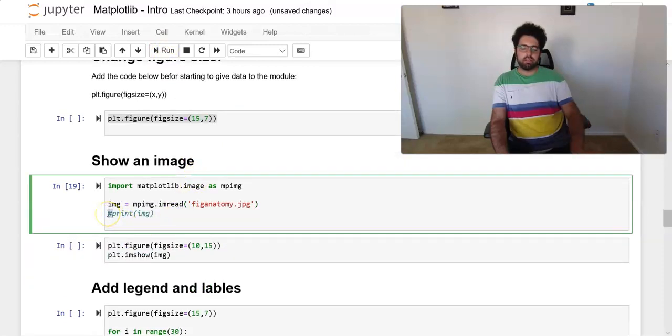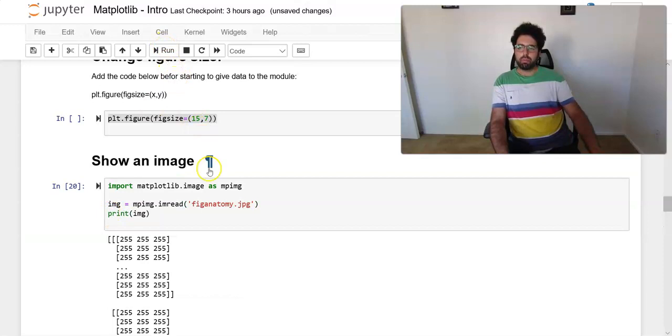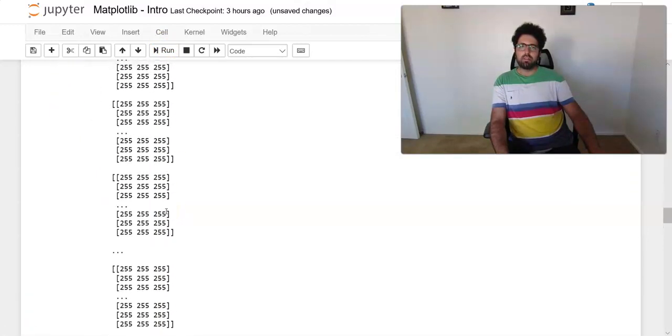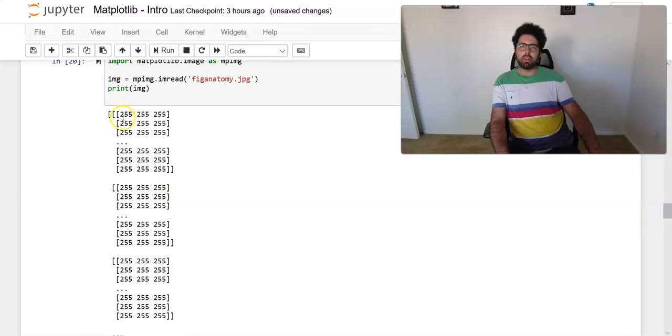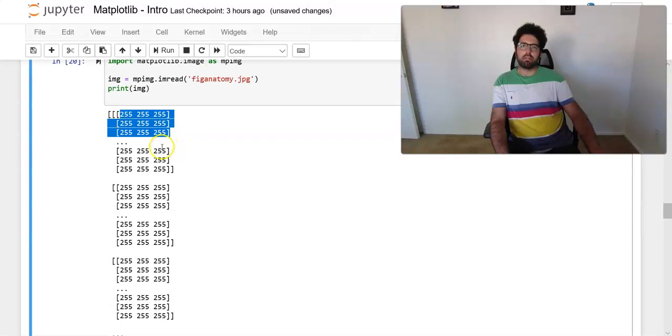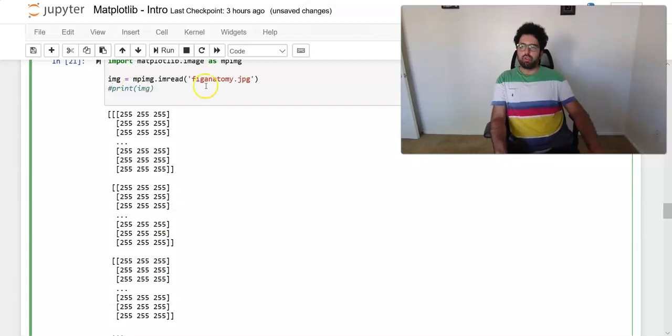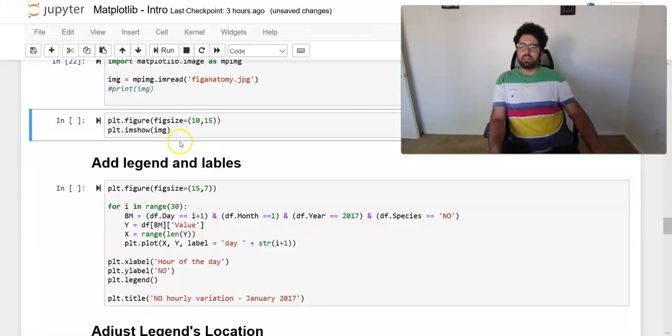If I print the img, it's going to print a lot of numbers that are basically 0 and 1, the pixelated colors of all of those parts of the image. So all of these are showing the pixel of the color white. But we are not interested in those numbers. What we are interested in is being able to see the image.